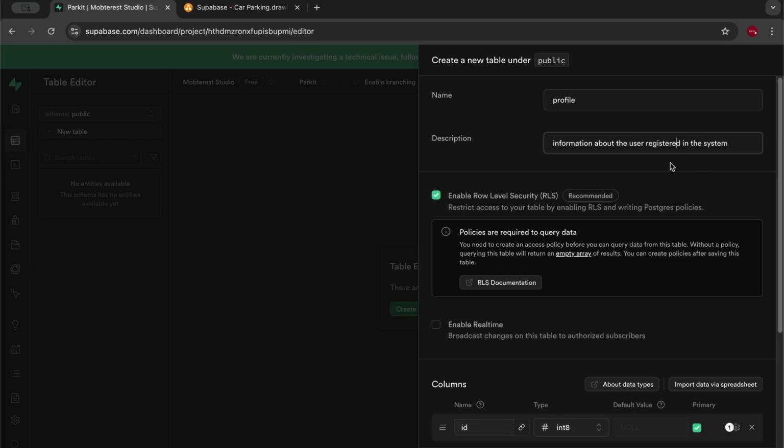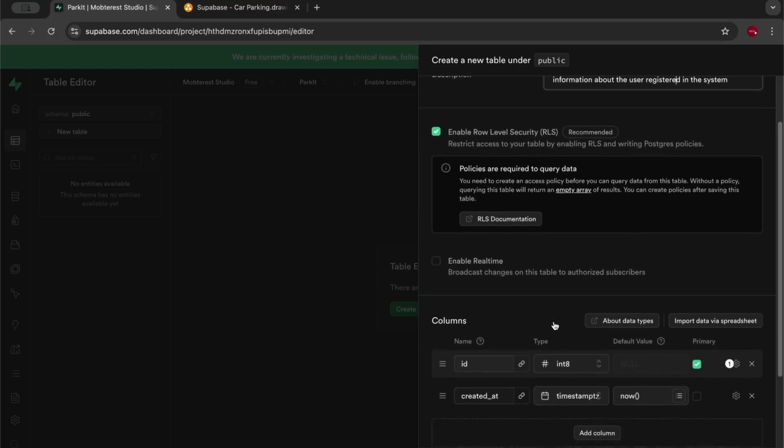Then there's this part that enables row level security. We leave it as is. In the later lessons, we'll discuss what this is in detail. We'll also leave Realtime disabled. This is another important feature that is provided by Supabase. We'll discuss it in a later tutorial. Now we can define our columns.